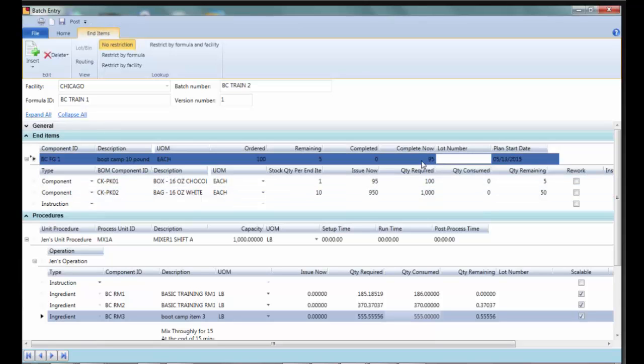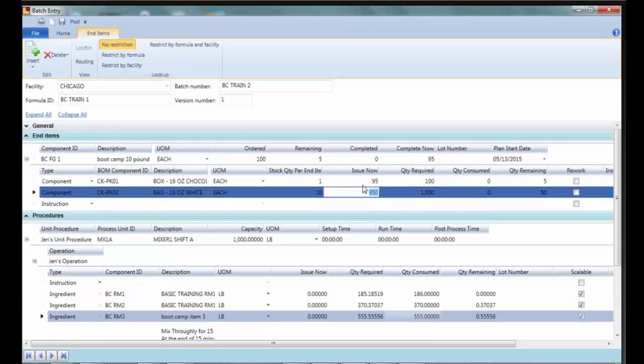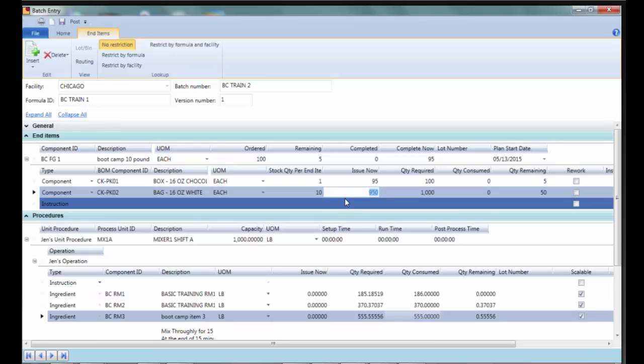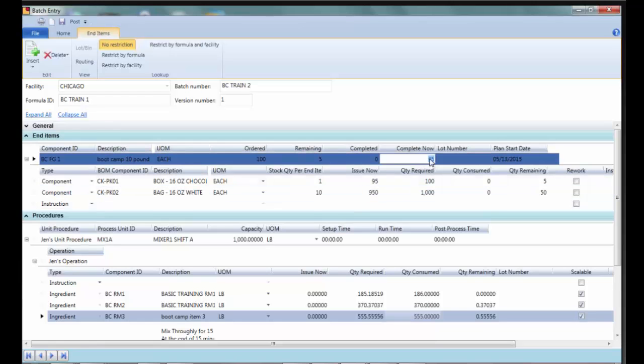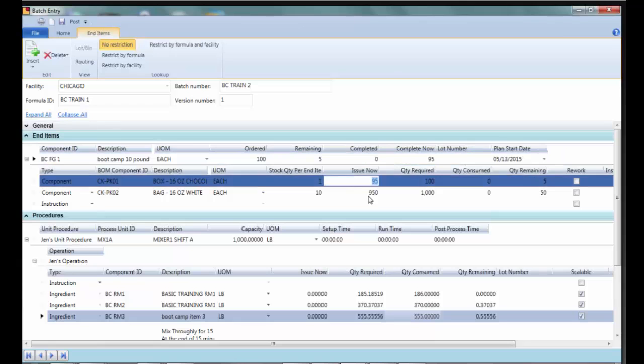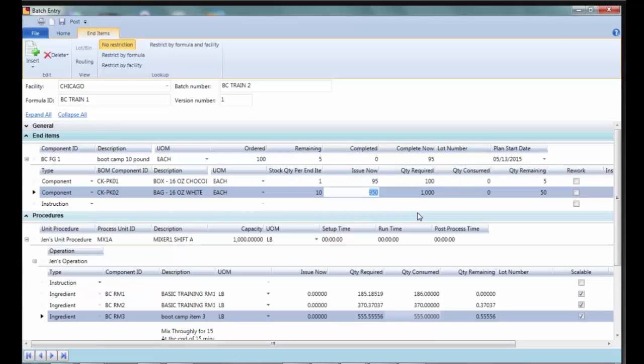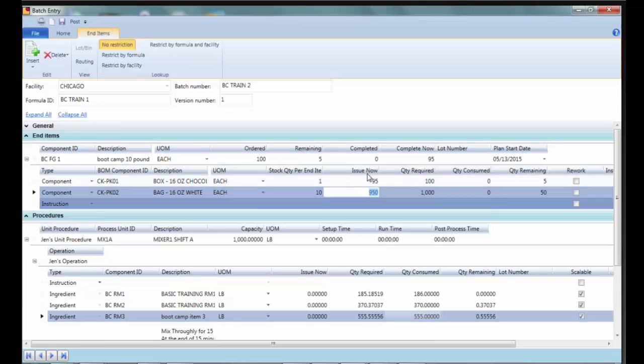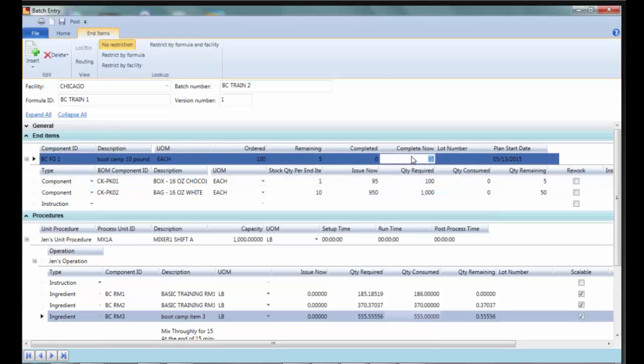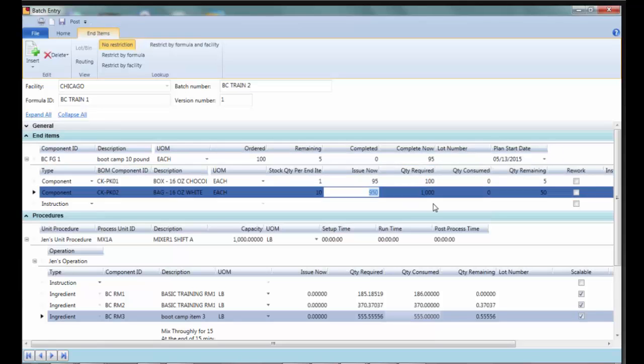As soon as I key that 95, my Issue Now for these 2 BOM items filled in for me. That's because I have backflushing turned on in this system, because I don't have to count my boxes or bags. I just assume that we backflush the right number. If you don't want that to happen, then we don't have to turn on backflushing. So it's up to you. But when backflushing's on, as soon as you key Complete Now, it'll fill in Issue Now for both of these. That means when you post, you're going to be posting a positive inventory transaction here and negative inventory transactions.